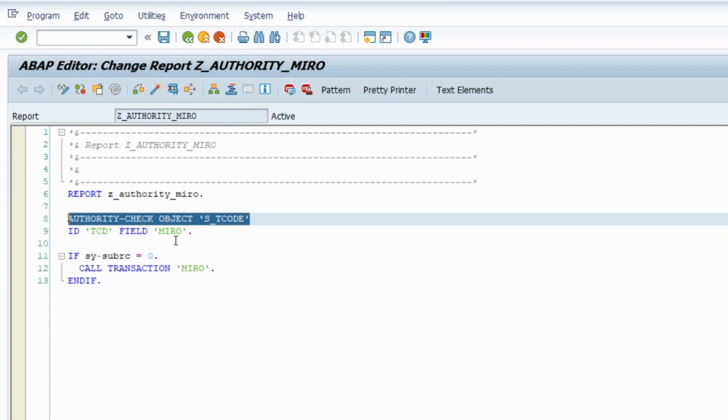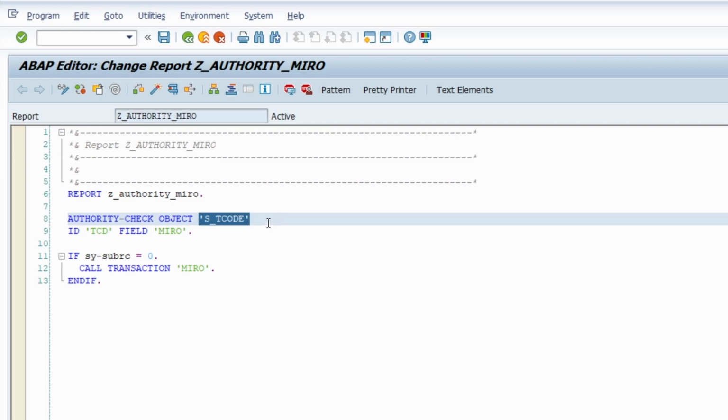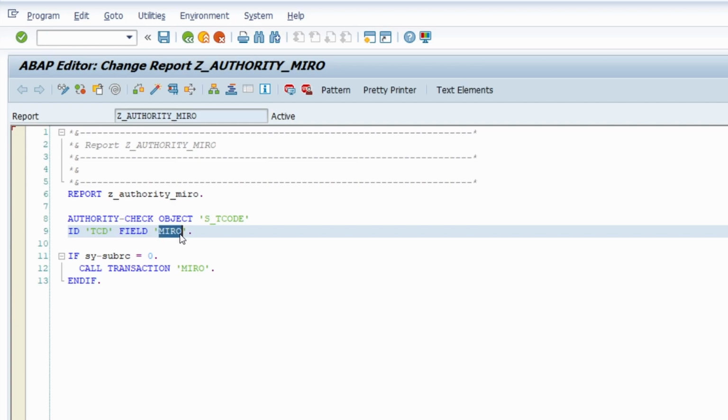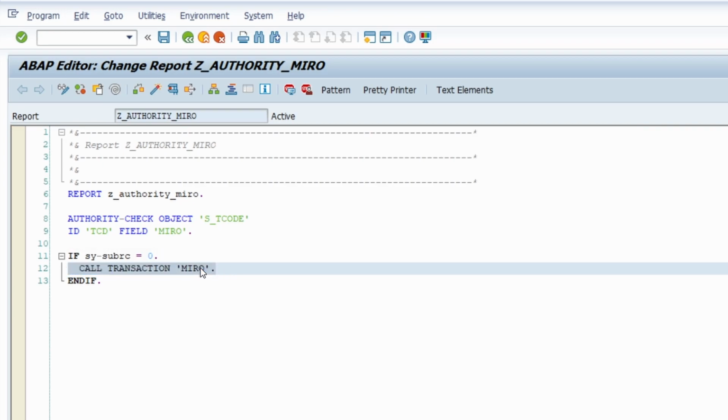Based on this example, here we are doing an authorization check for a transaction code, and explicitly for the transaction code MIRO. And if the authorization check is successful, then the MIRO transaction code will be executed. This is really important also from an IT security perspective.